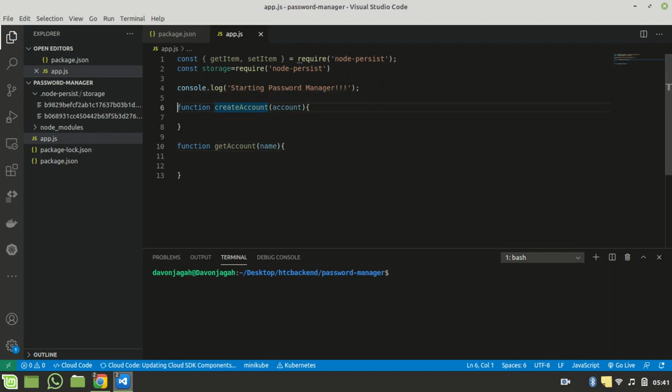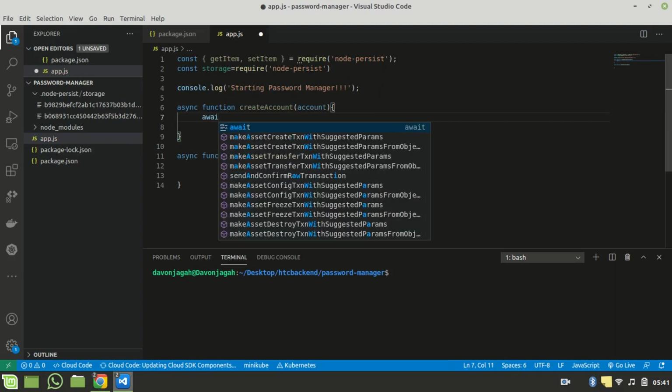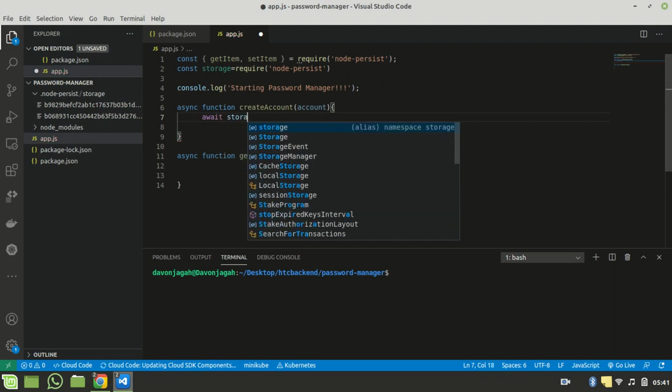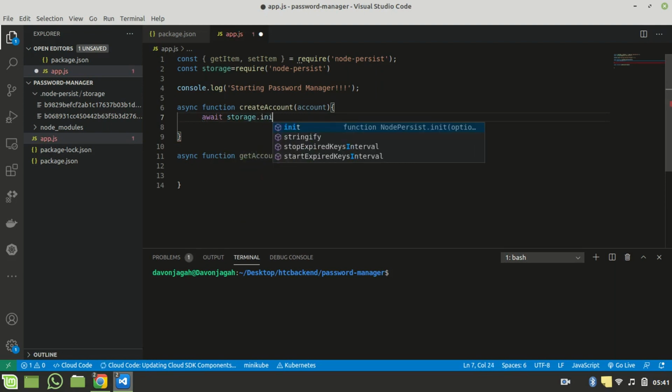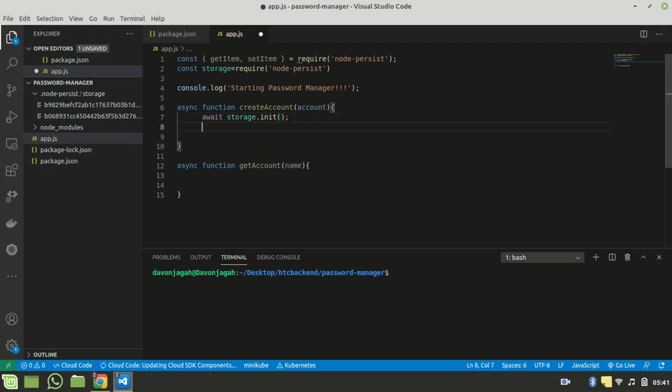So since we are going to be using storage, let's go ahead and make our function asynchronous. Then let's start building from here. So first thing we are going to do is initialize storage. So await storage.init. Then after we do that, the next thing we want to do is check if we already have our accounts in storage.